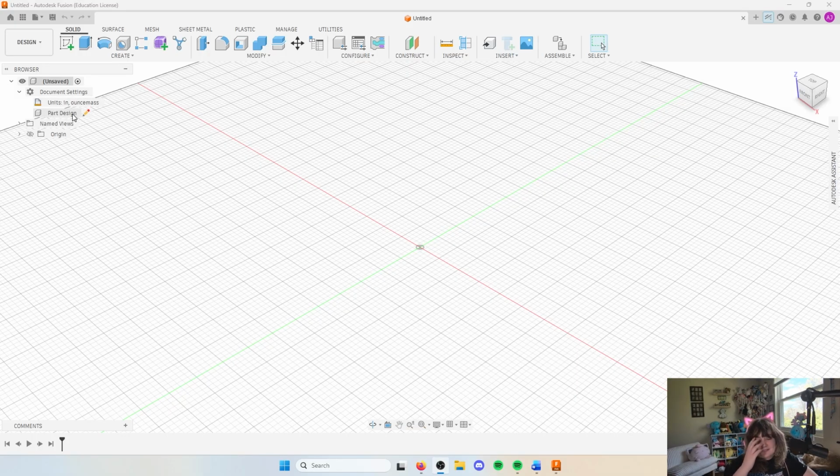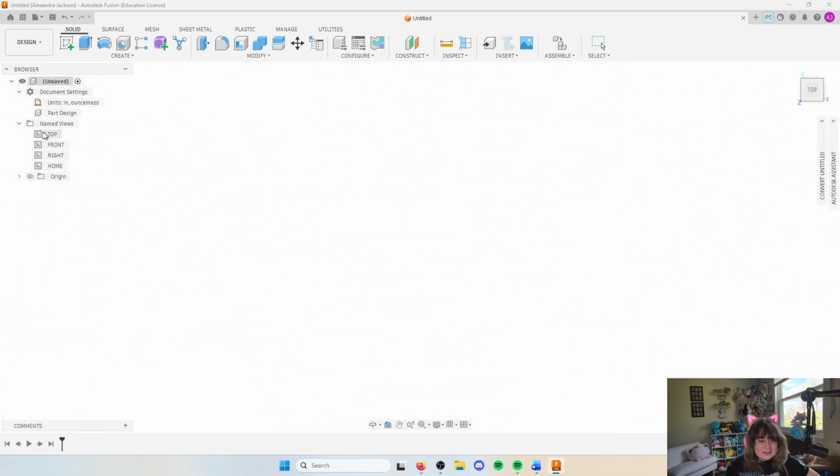I had the wrong OBS window. It's supposed to be display capture. You see it over here. You can see document settings where you can change your units. This is a part design. You can change it if you need to change it to an assembly or something like that. Your named views you can change if you want to, and you can click on them from here.